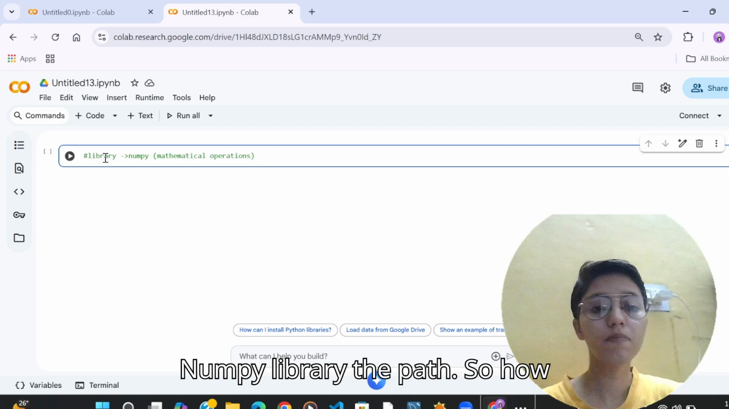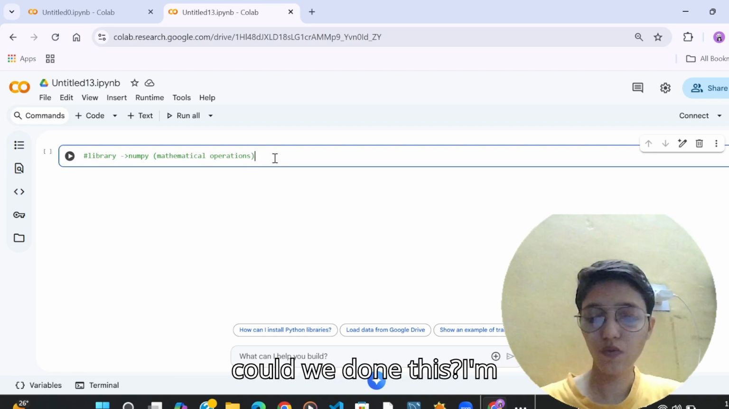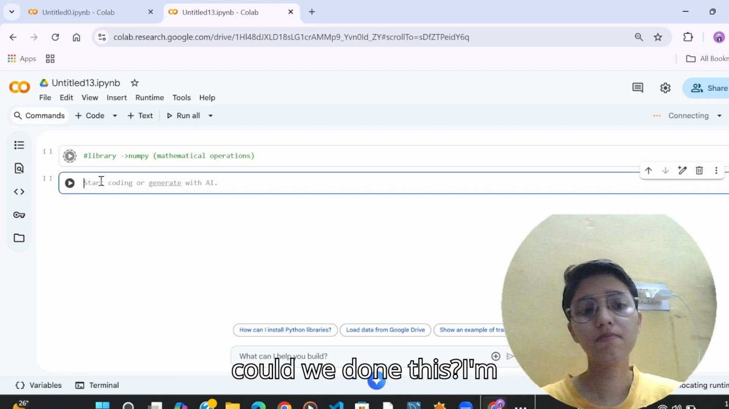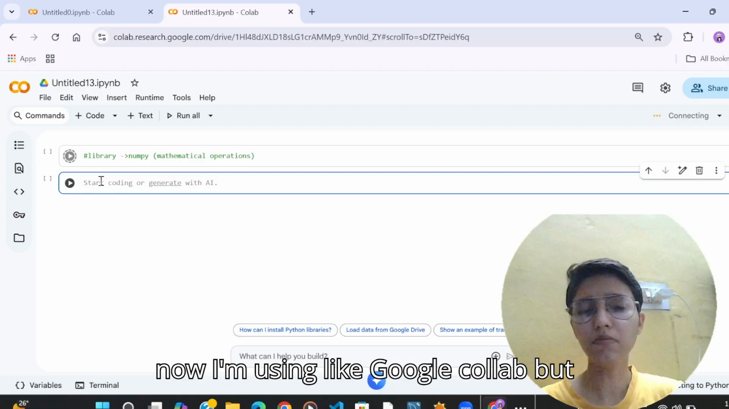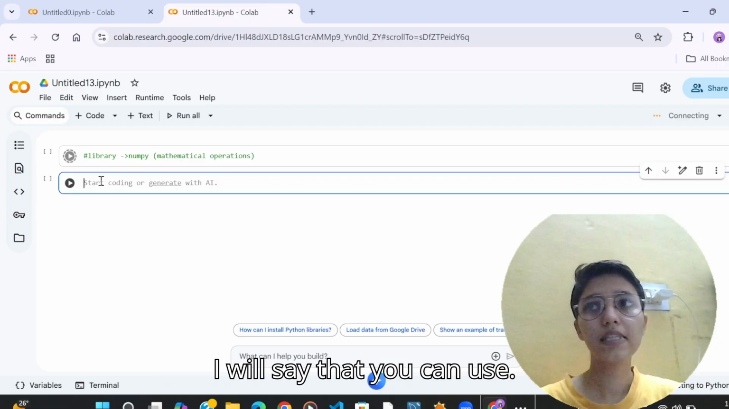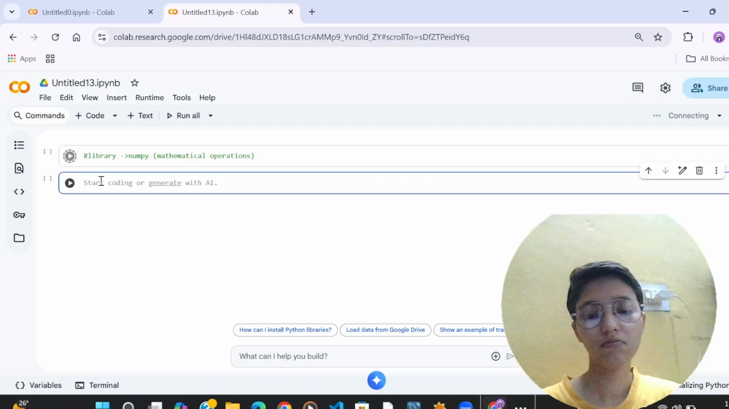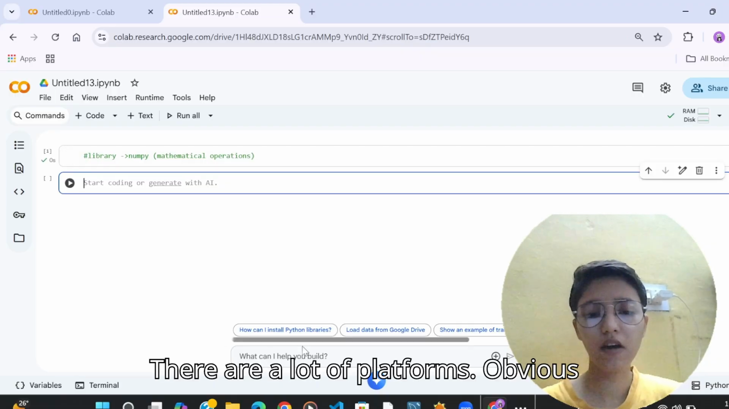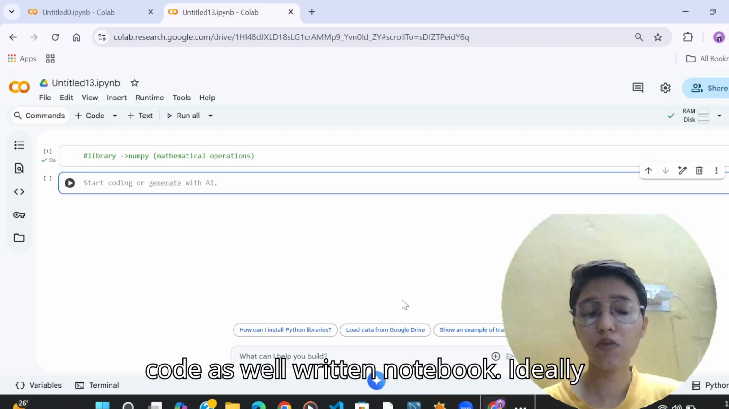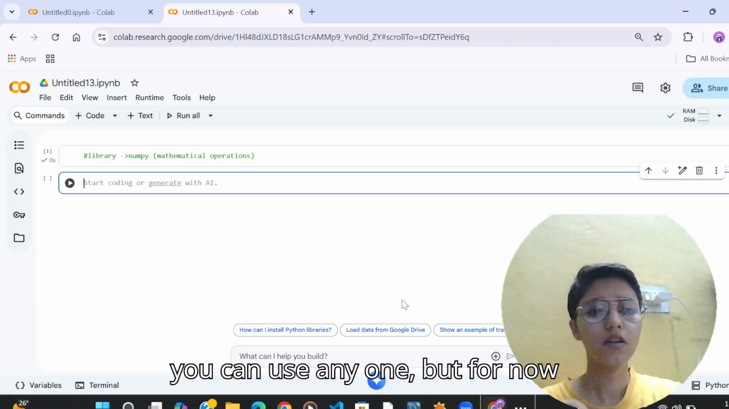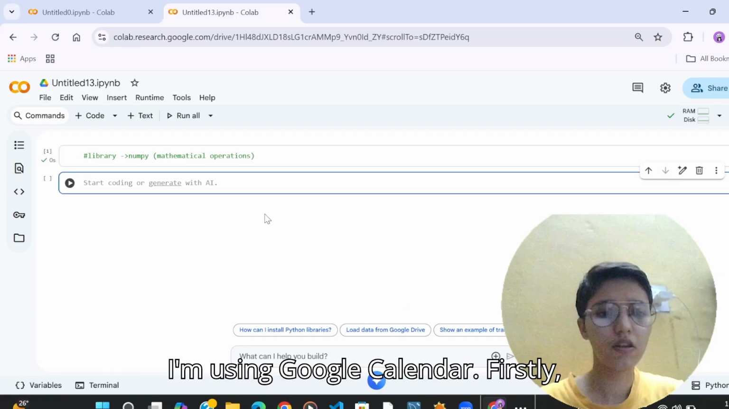So how could we do this? I'm using Google Colab, but you can use any. There are a lot of platforms, VS Code as well. It's a notebook. Ideally, you can use any one, but for now, I'm using Google Colab.